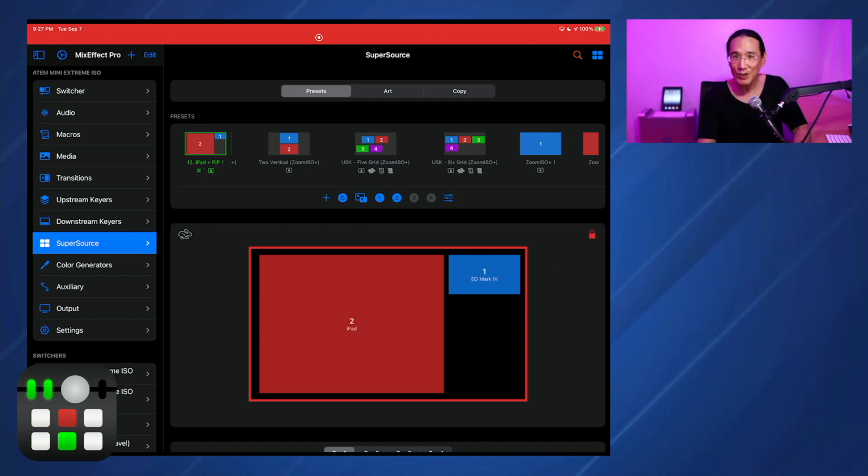Unless you have a Constellation using the cascade feature, then you can show 8 boxes at a time. But with this SuperSource and a USK and a macro that runs when your preset is executed, you can do something like this.